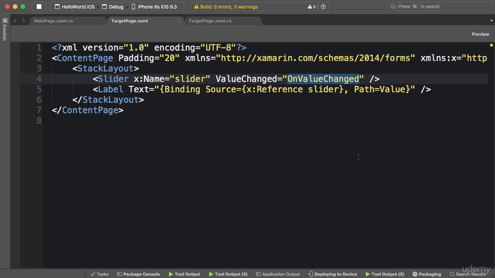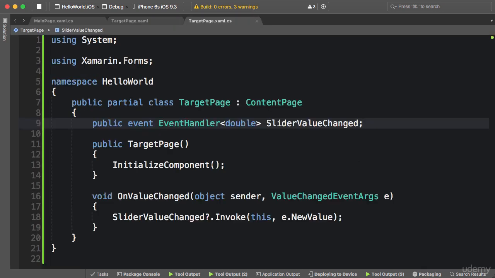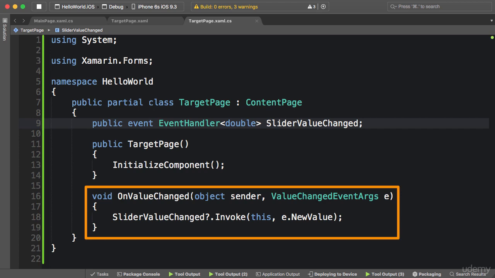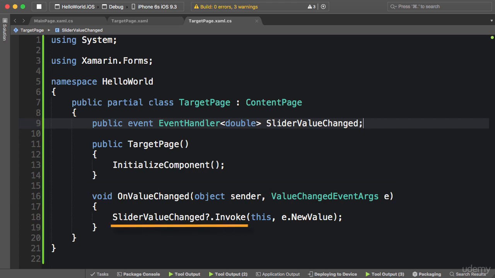Let's take a look at the code behind. In the code behind, we have declared an event using event handler delegate. And this is the name of our event, slider value changed. Now, when we change the value of the slider, this event handler is called. And at this point, we raise our slider value changed event. So pretty basic. You have worked with something like this before, no magic.